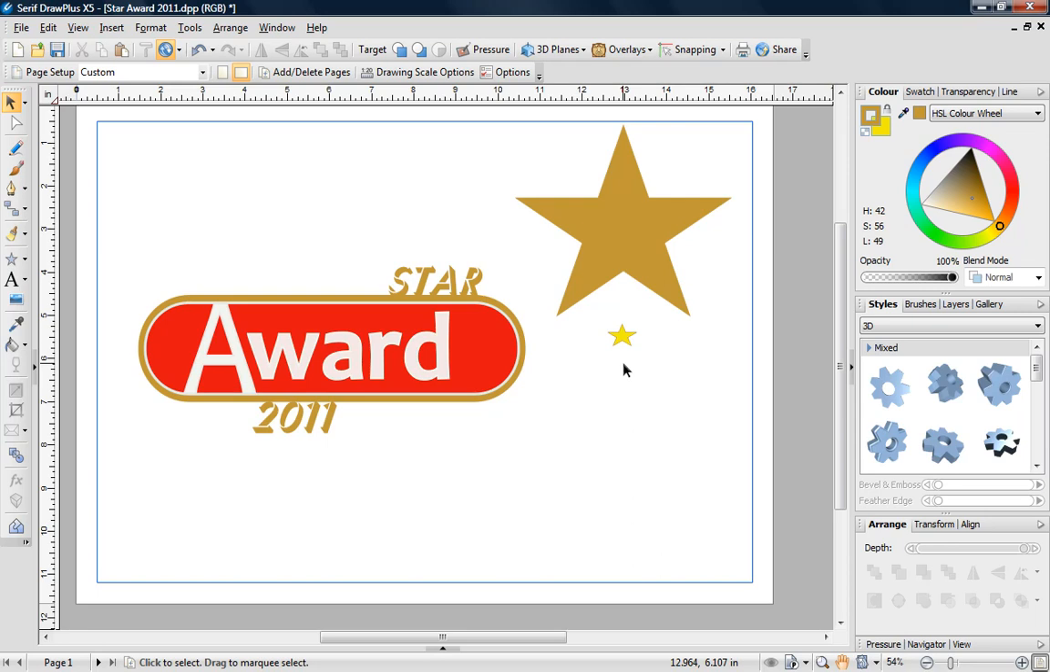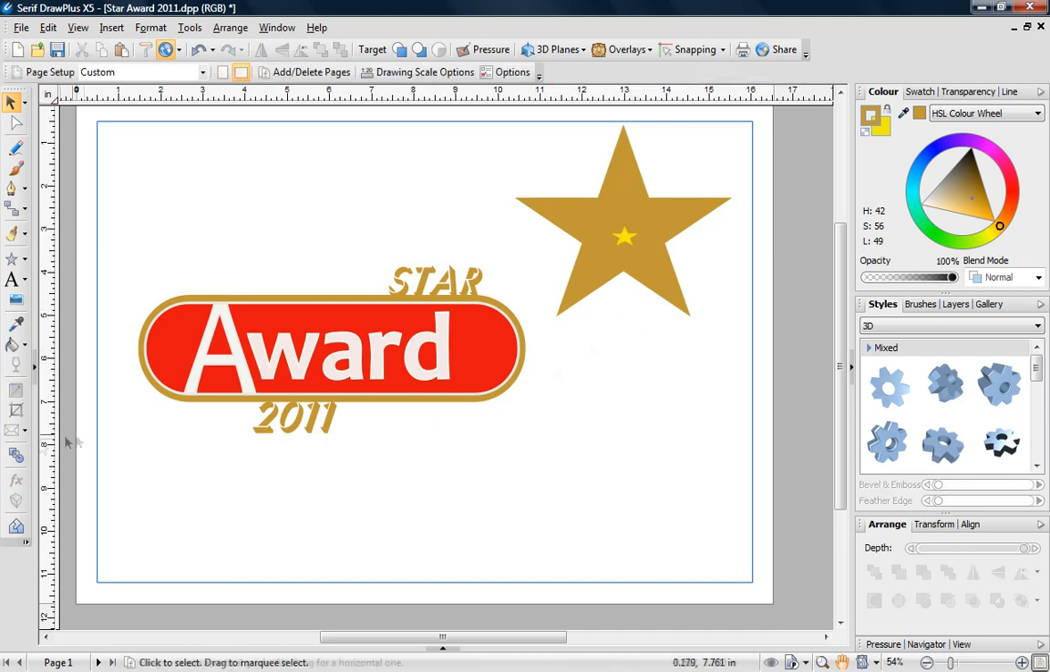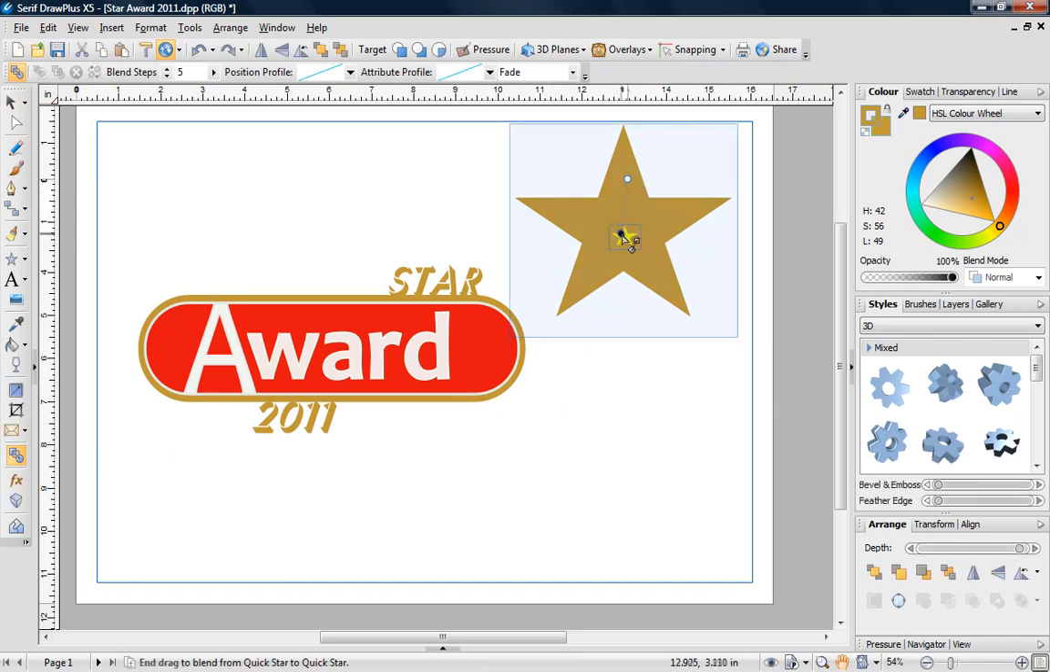DrawPlus's blend tool is great for blending shapes, lines and colours. Here, we're going to blend two quick shape stars, simply by dragging the tool from one shape to another. Adjust the number of blend steps involved until you're happy with the results.